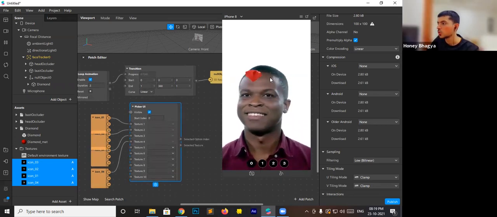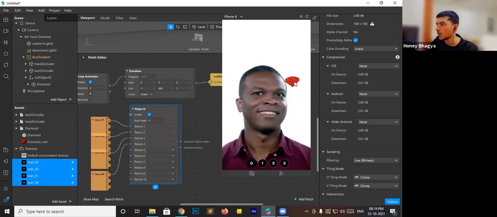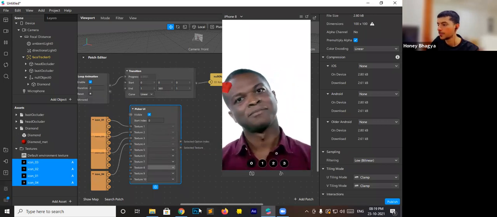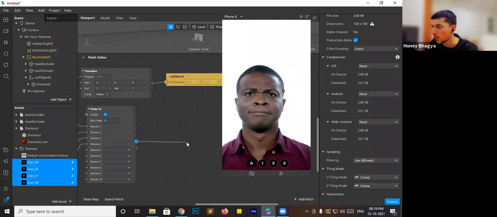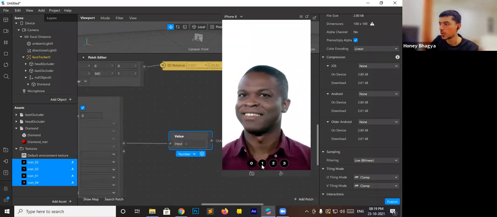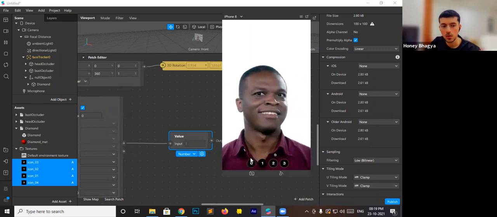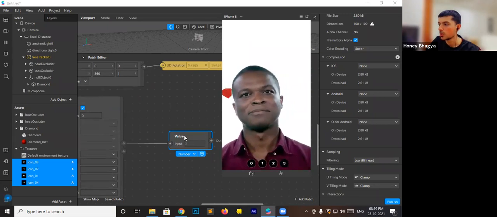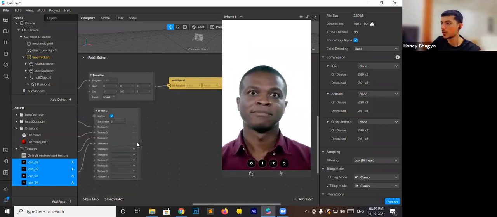Yeah. So what we are going to do is change the color of the diamond that's here with native UI. If I connect this to value, we have value here. As you can see, when I click on 1, the value changes to 1. If I click on 2, the value changes to 2, and so on. So instead of value, we are going to change the color.